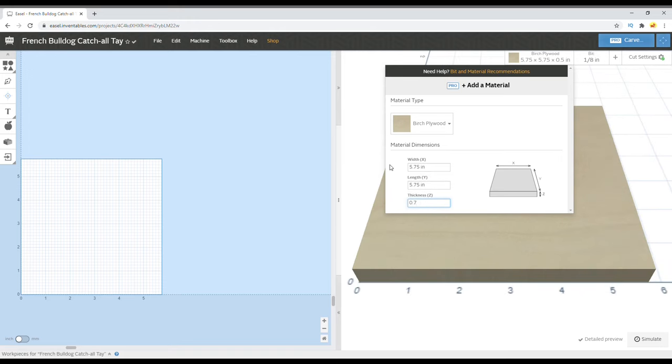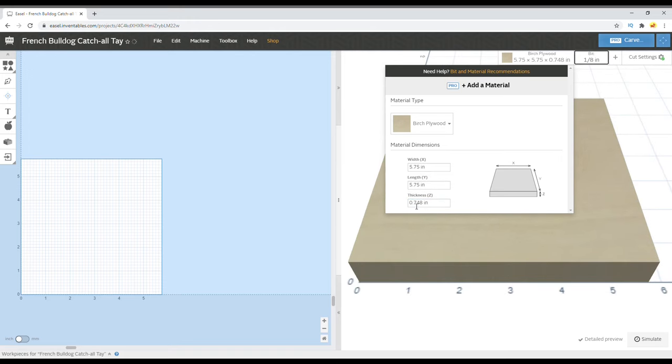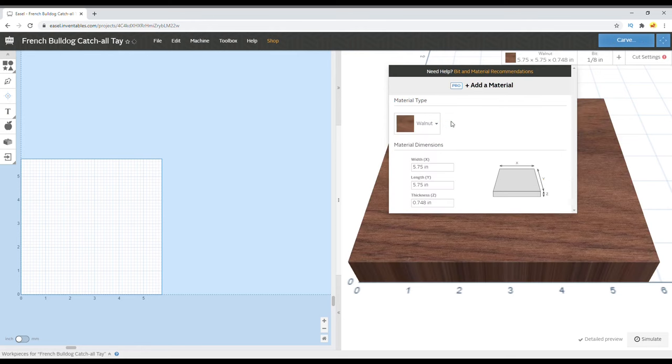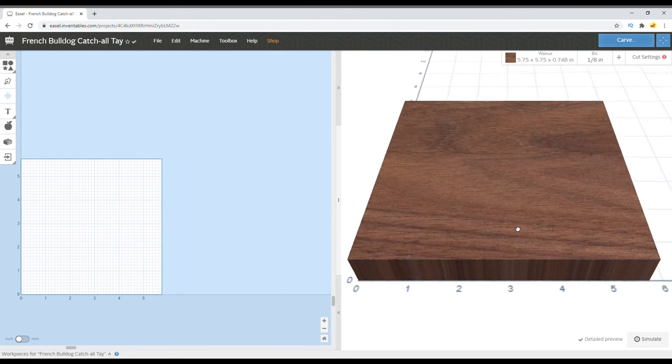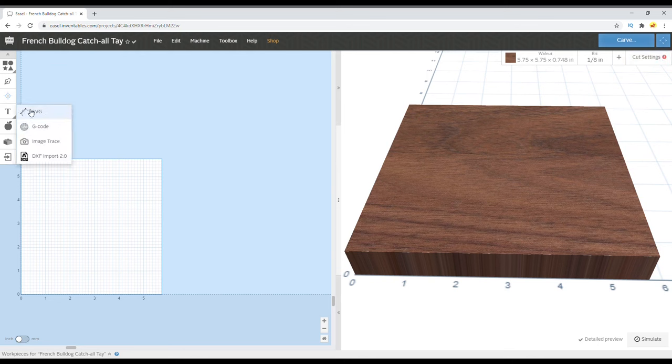This is going to be 5.75 by 5.75. And you want to actually measure the thickness of your stock here. The 3/4 inch walnut I have is a little bit shy of that at 0.748. We've got it in there. You can actually set up your material type if you like. I use walnut, so we'll put it like that so it looks a little more true to form.